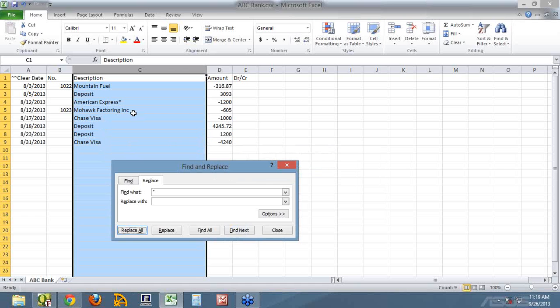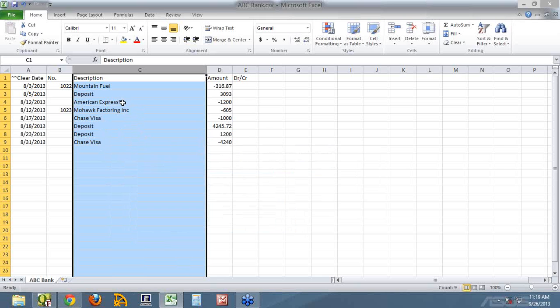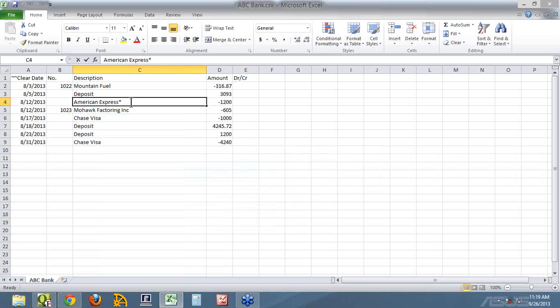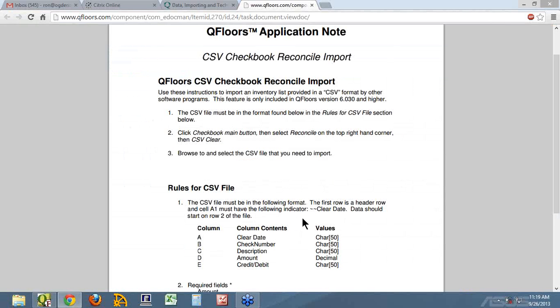We'll have to do some hunting around in Microsoft's explanation about the asterisk mark, how to tell it to work with only that. It's obviously a wild card. It's deleting everything. Doing a find on an asterisk means find everything, obviously, to Microsoft Excel. Okay, we'll save that and close it. Now we're ready to import.